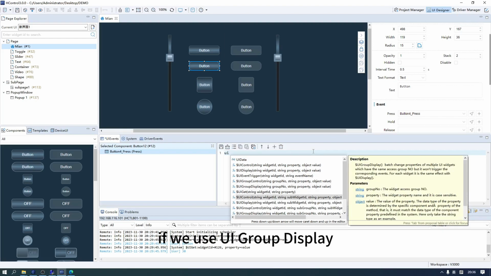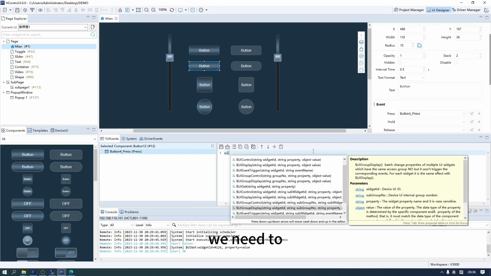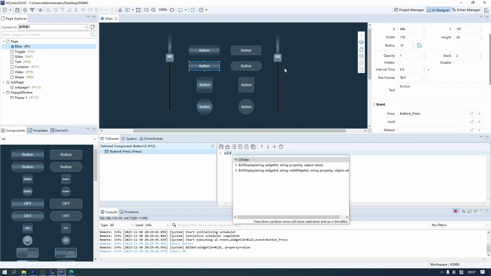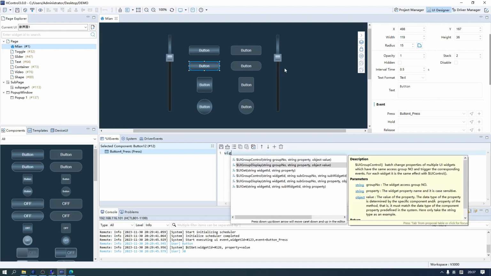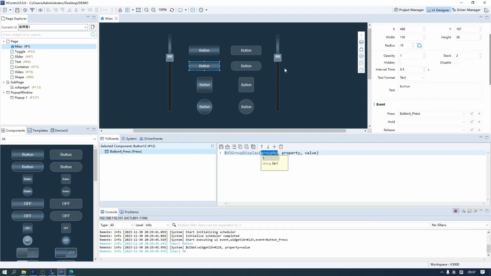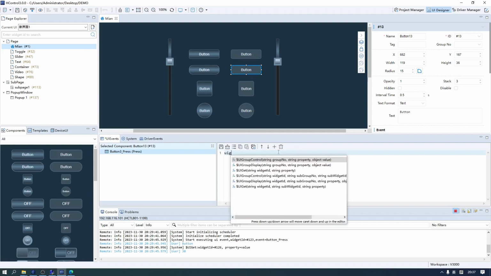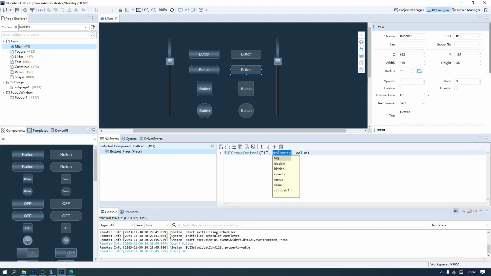If we use UI group display, we need to add the same group number to these two sliders. We set their values to 70. And for this button, I'm going to use UI group control. Set their values to 90.